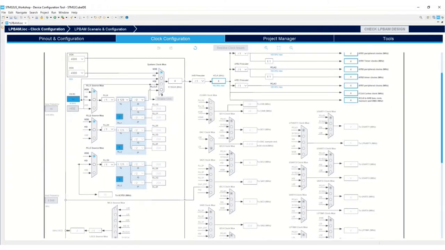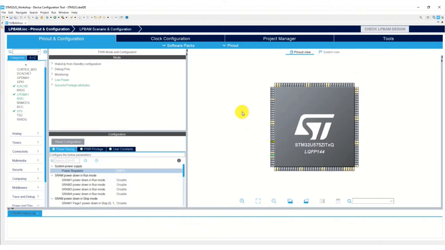Okay, so that's the peripheral setup. If I just go back to the pinout and configuration view that you're used to, you'll see that there's actually two discrete tabs here. One of them is new. It's called LPBAM scenario and configuration. And this is an extra set of tools that are part of CubeMX and CubeIDE that allows us to automate the process of generating linked lists that are targeted for LPBAM operation. So these are linked lists that we're using with low power DMA rather than GPDMA, and they're going to be used in Stop 2 mode.